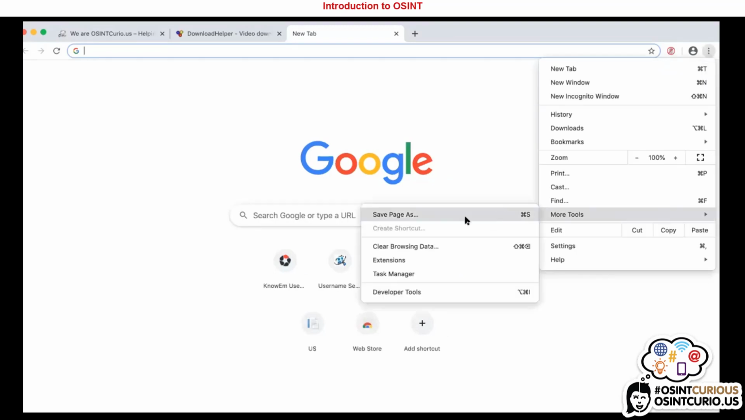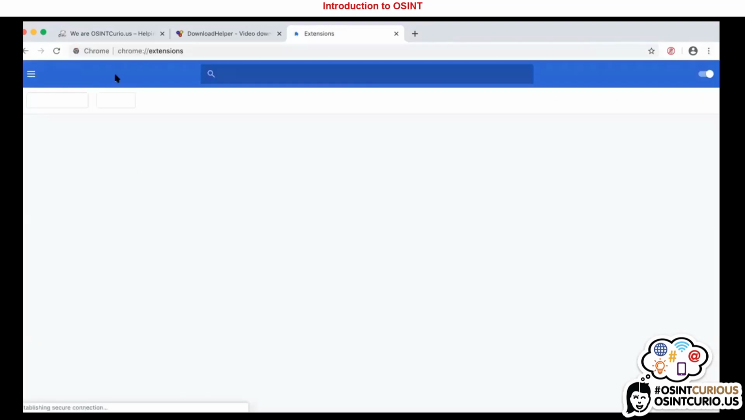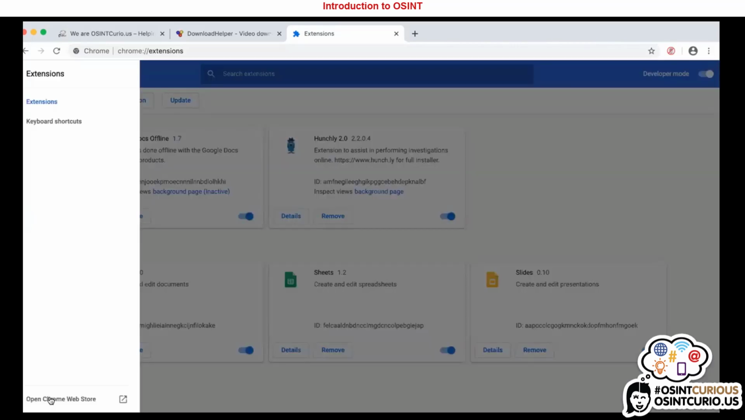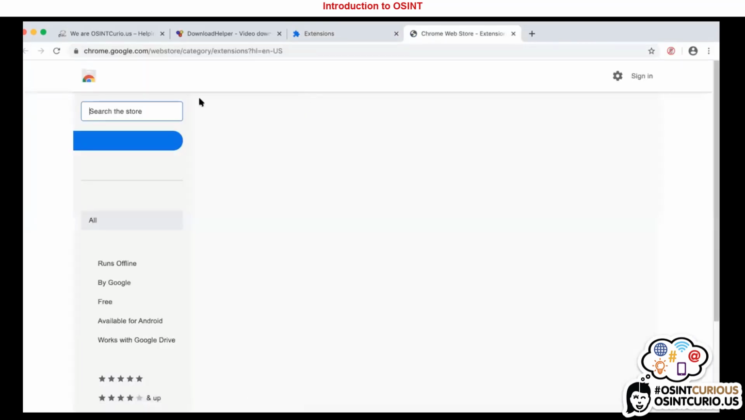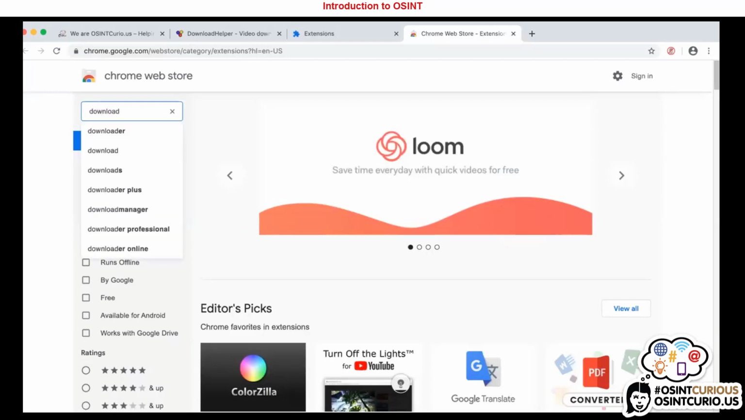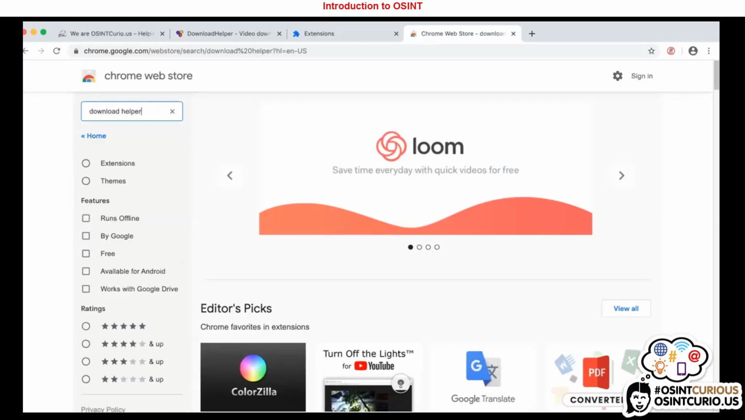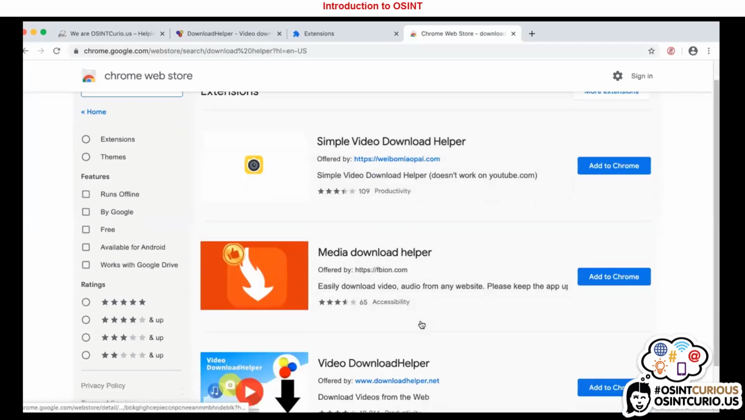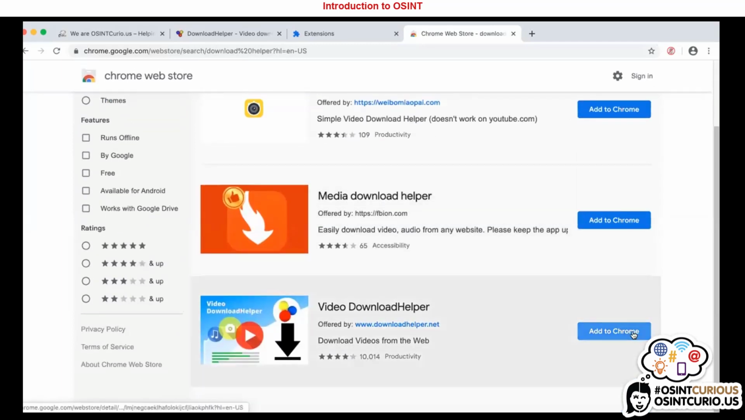So you would go here, go to extensions, and then you could go to the web store and let's just plug in, for example, Download Helper, see what comes up. We have this one here. You would add to Chrome, and it would allow you to capture a video from certain websites.